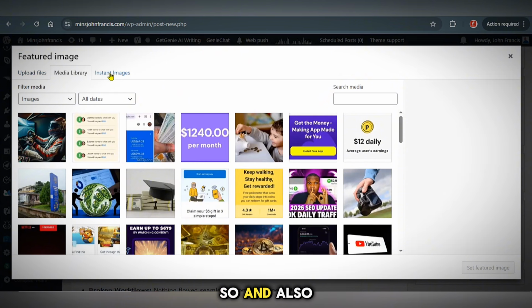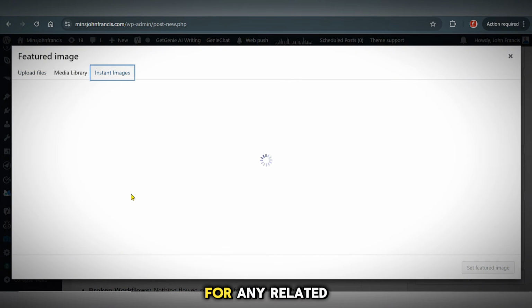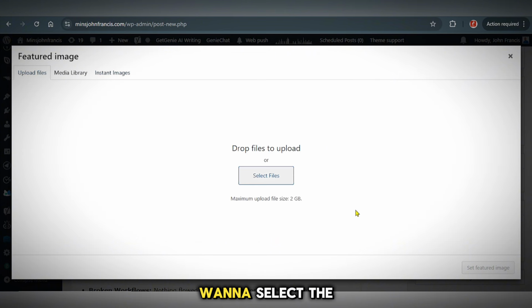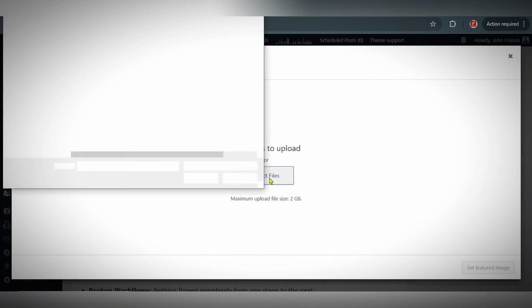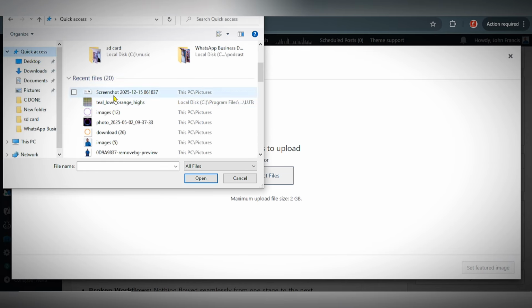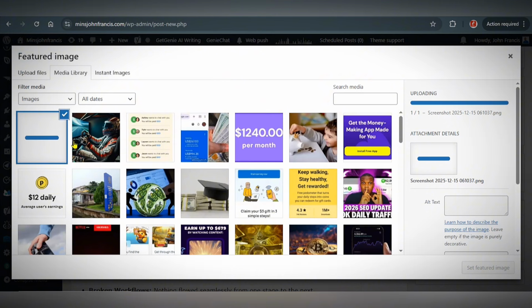Also you can actually use Instant Images if you want, where you have to simply search for any related AI tools like that. But you might not see Notion as an image. So come back to your upload. You want to select the one with the screenshot. Then hit on this button, go to your quick access. This is the screenshot here. Hit on open. It's loading.